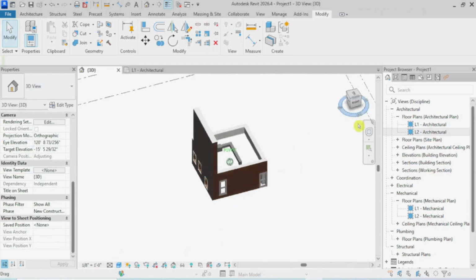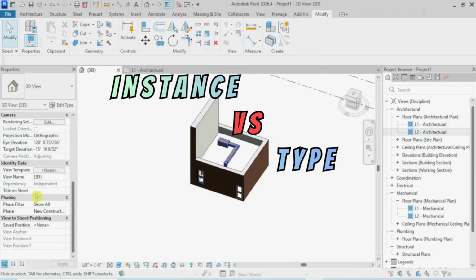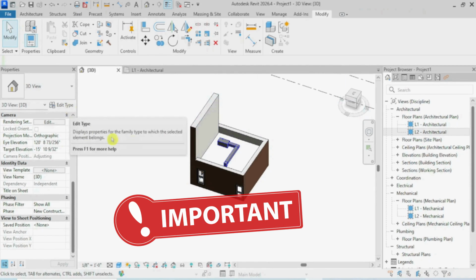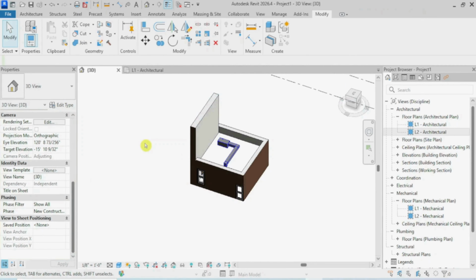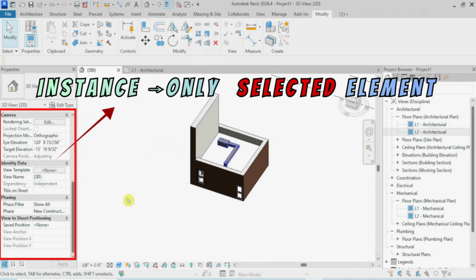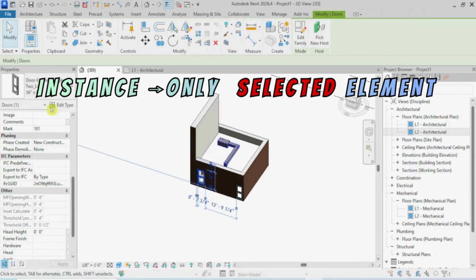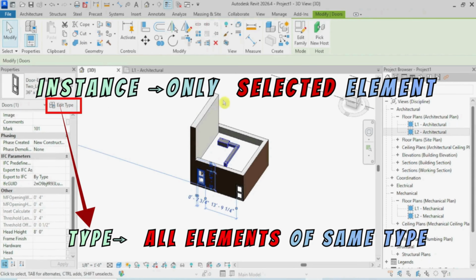So understanding the difference between instance properties and type properties is one of the most important basics in Revit. Instance properties control one selected element, while type properties control all similar elements.